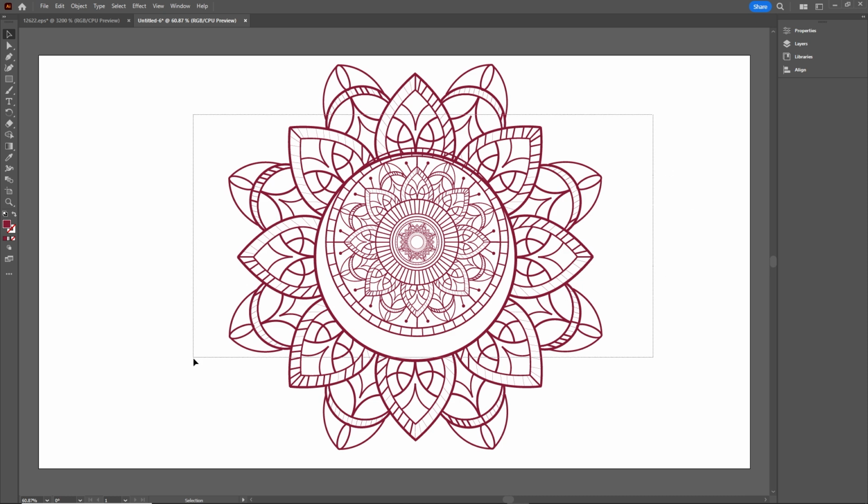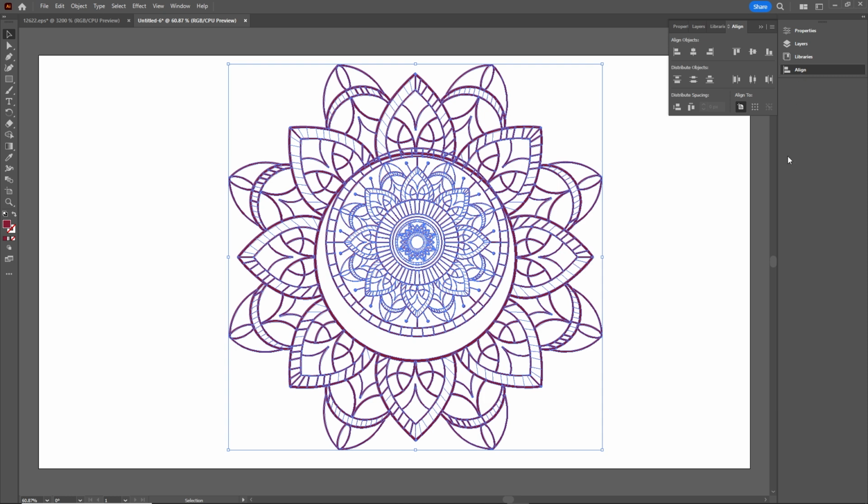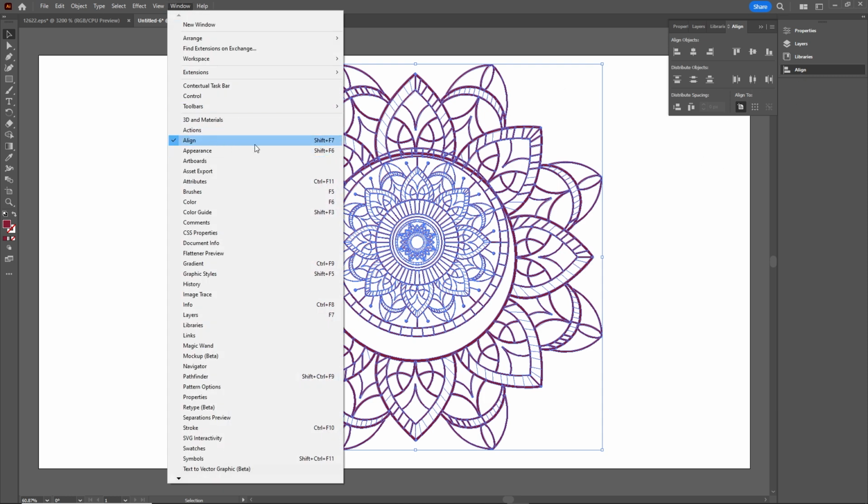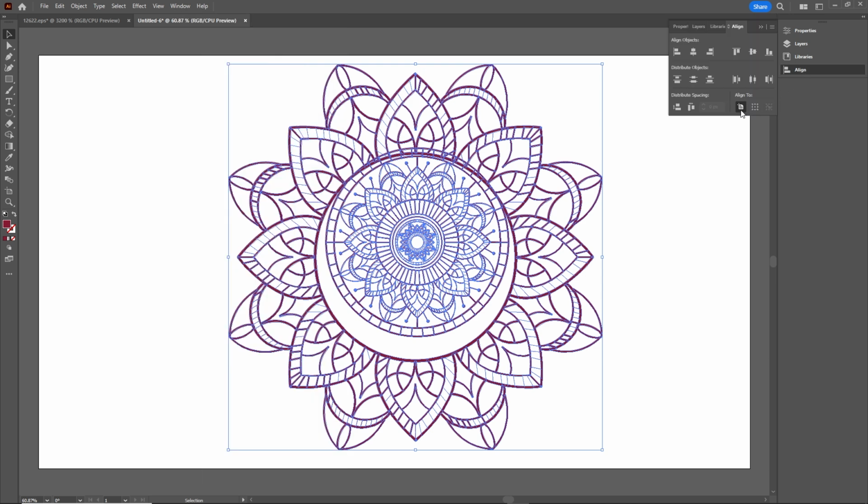Okay, so right now I need to align this. I am going to select both of them. I will go to the align panel. If you do not see align, you can go to Window and you can get it in there. I will go to the align, and I want this to be aligned to the artboard, so not aligned to the selection, but aligned to the artboard.